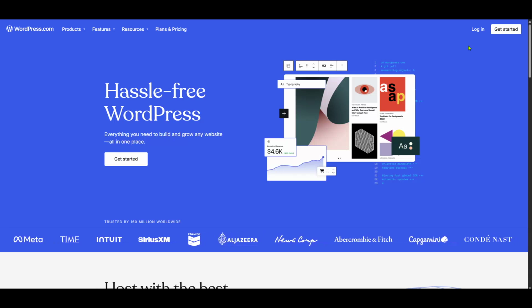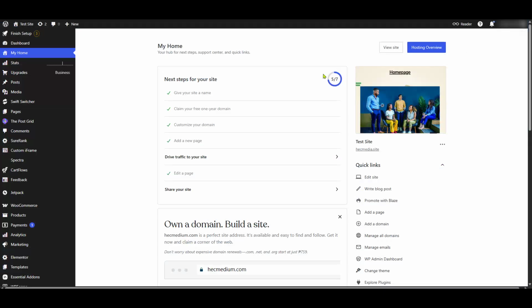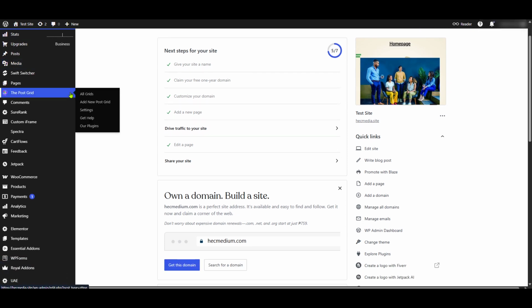This dashboard is the control center for your website and where you'll be able to customize it to fit your needs. Take a moment to familiarize yourself with this area, because this is where you'll manage most of your site's content and functionality. Next, you want to click on Plugins in the left-hand sidebar of your dashboard.